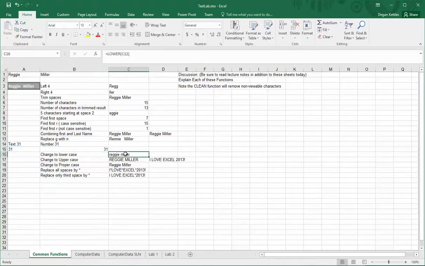Other things that will probably make good sense, there's this lower function. So take the text that's in this, in this case we're referencing C12, take our modified text and turn it into all lowercase. The upper function turns it into all uppercase. This one is the proper function. It changes it into title case.